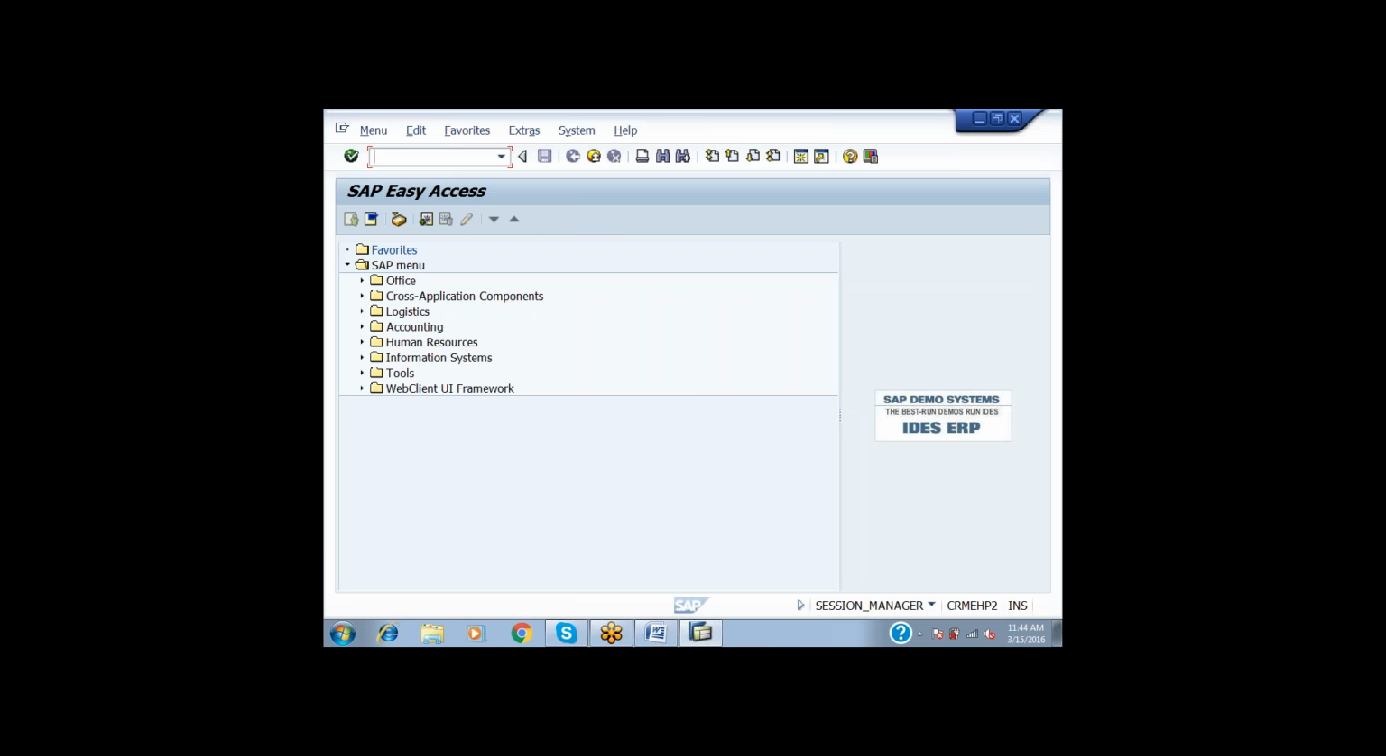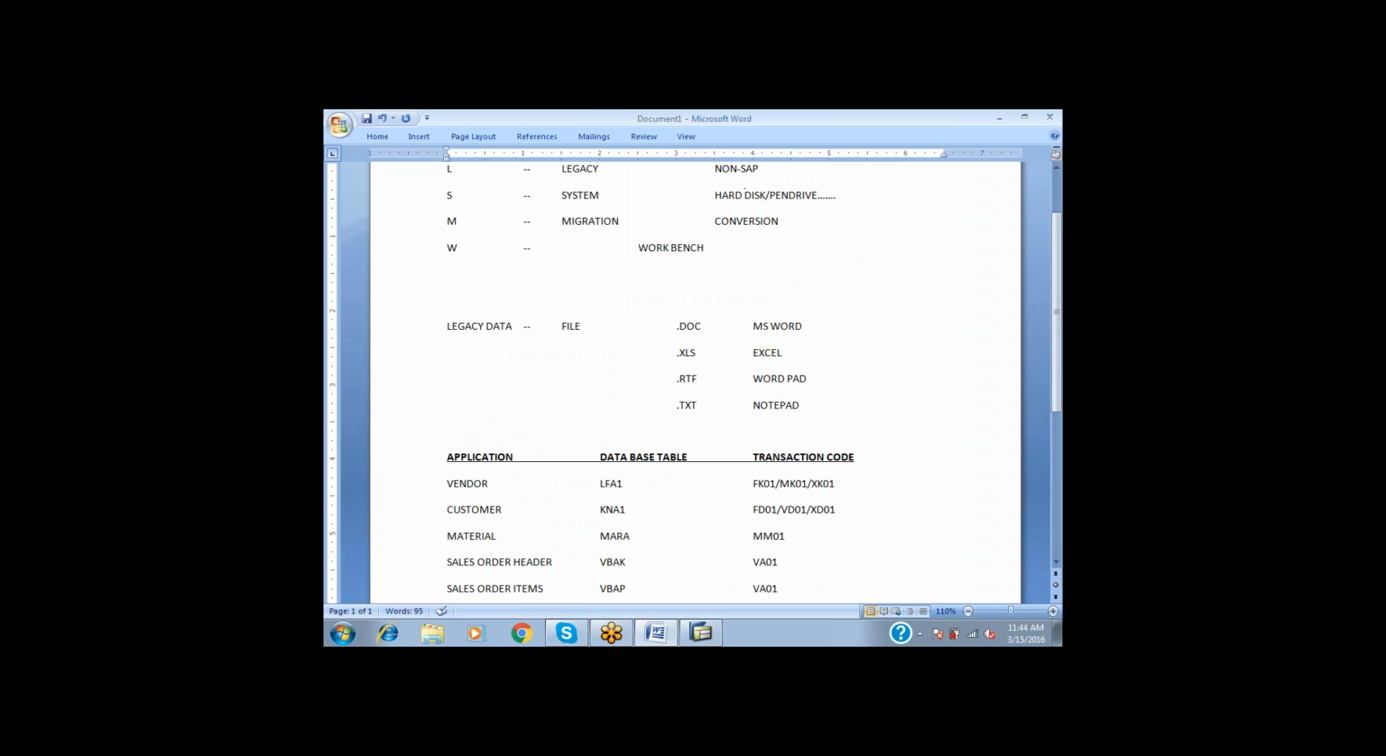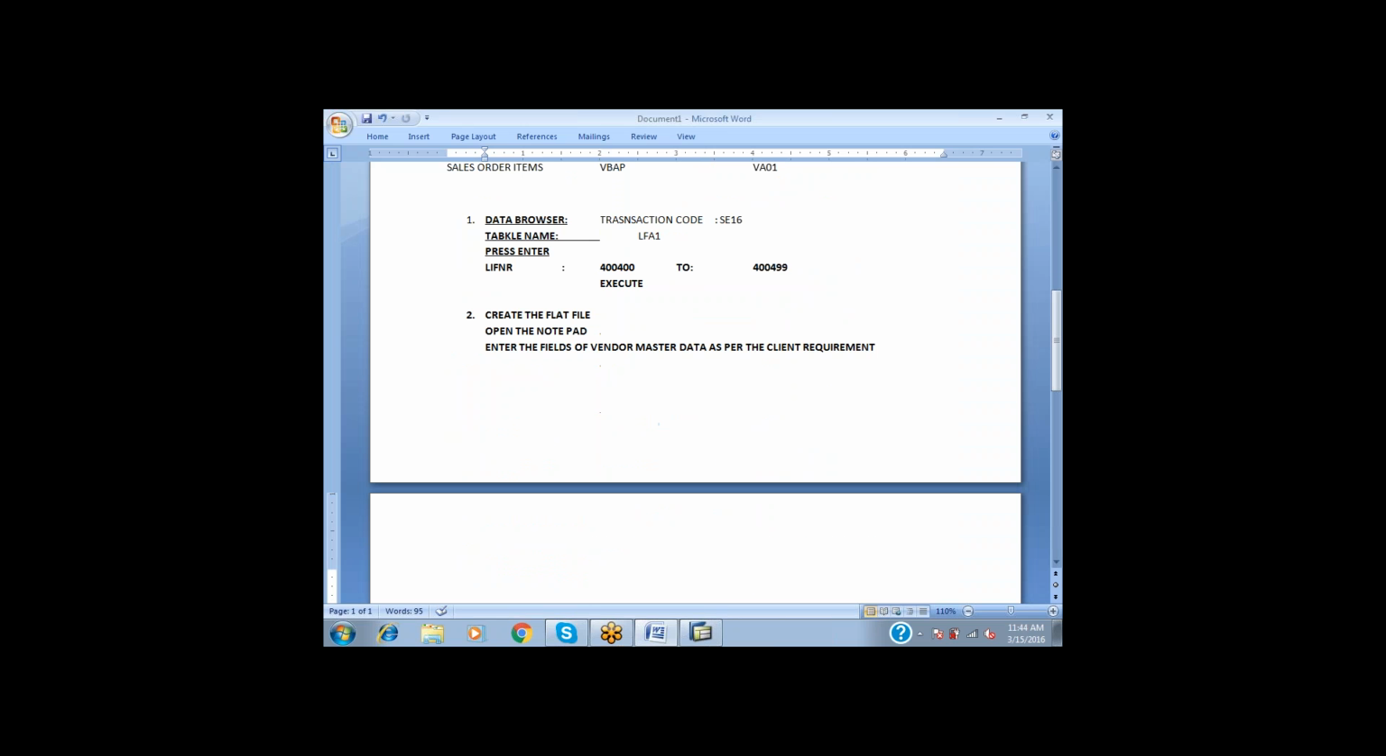All the records have to be set into here by using this LSMW. The first thing is setting the data, and the second thing is preparing the flat file, and now we are starting the work which is called LSMW, and the transaction code itself is also LSMW.